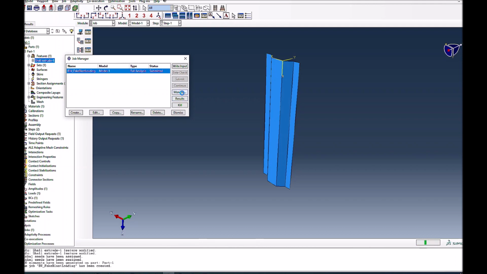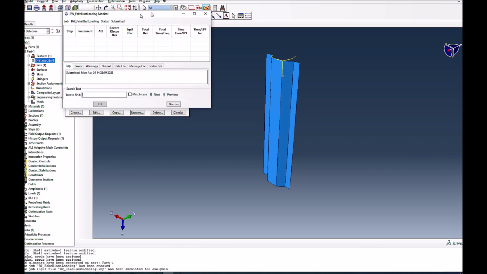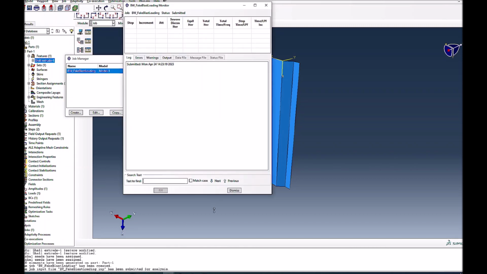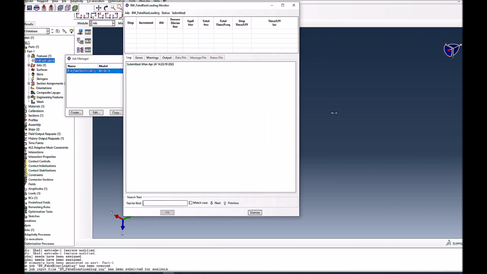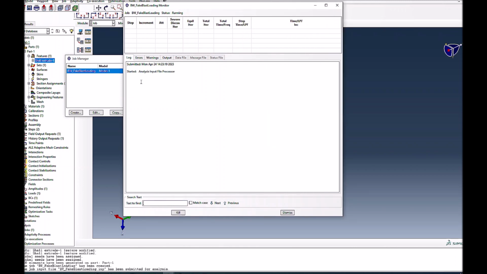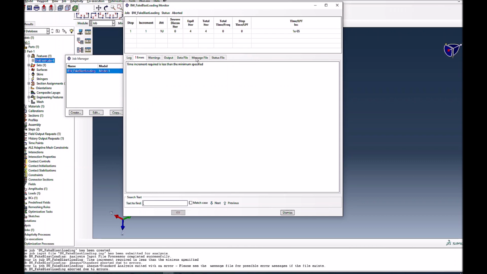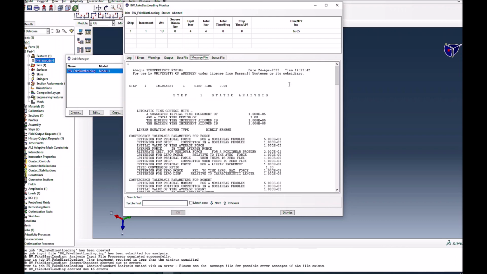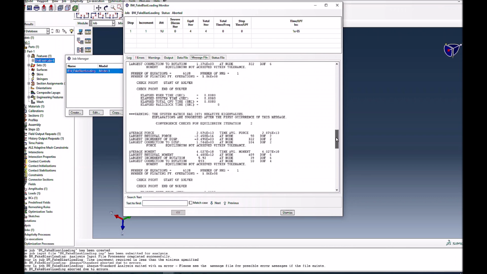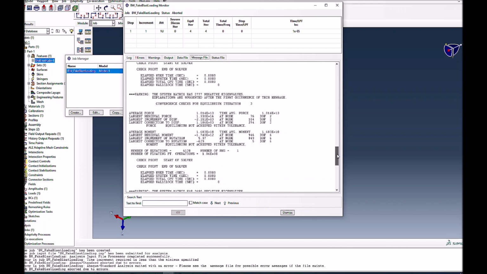You can see my system is struggling, although the number of elements is only 950. And if I now monitor the solution, how it's progressing, you see it has submitted the job. It is now processing the input parameters, which are fine, and now it has started running the job. And you see the time increment required is less than the minimum increment. This means the load is very high and it is struggling to really do anything with it.